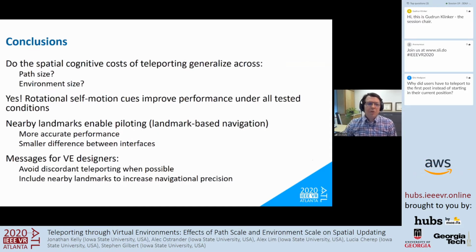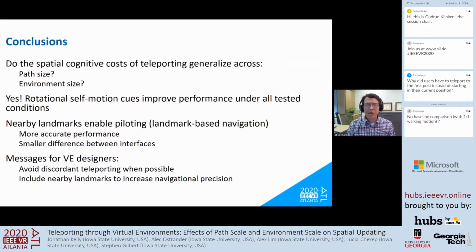So I began with the question, do spatial cognitive costs of teleporting generalize across manipulations of path size and environment size? And the answer is clearly yes. Rotational self-motion cues improved triangle completion performance under all tested conditions. So the green bars were always higher than the blue bars.